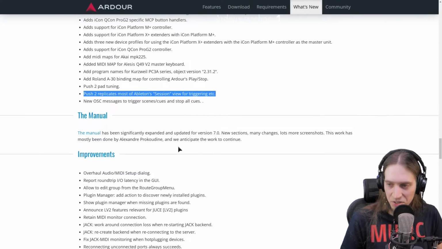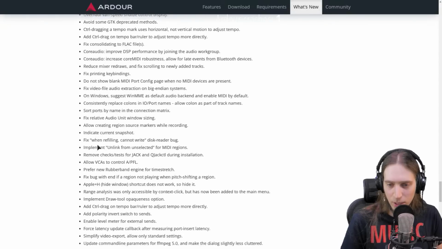The manual has been significantly updated and extended for version 7.0. New sections, many changes, lots more screenshots. This work has mostly been done by Alexander Prokudin, and we anticipate the work to continue. Improvements, and so on.